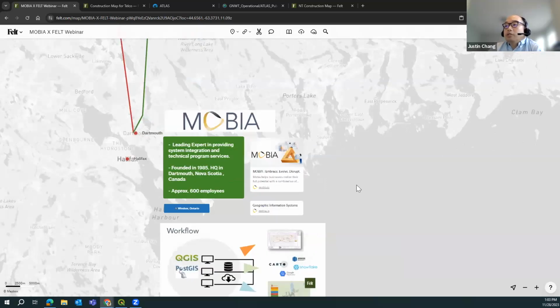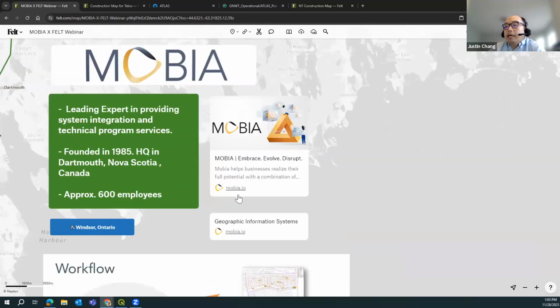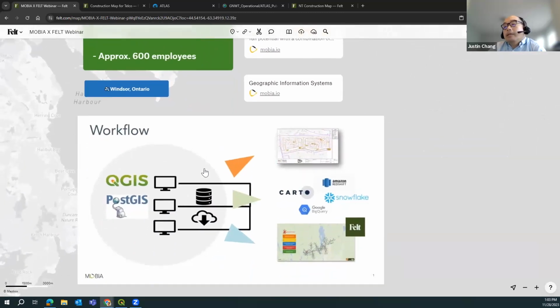And if you're interested in knowing about Mobia, you can always click on the map. There's that awesome link that you can make with Felt, and you can go to Mobia and learn about Mobia. And if you want to learn about GIS, you can also learn about GIS at Mobia as well. I'm going to talk briefly about my work at Mobia. So I'm a GIS analyst, which means that I do a lot of things in GIS.